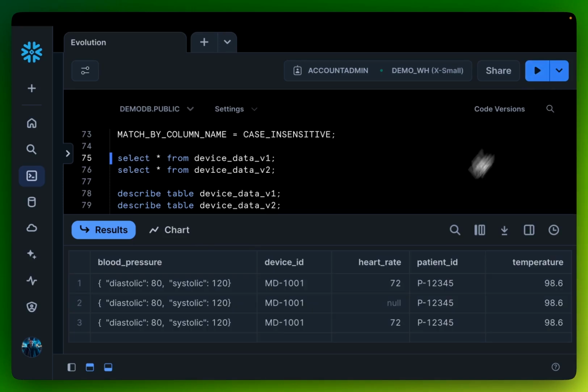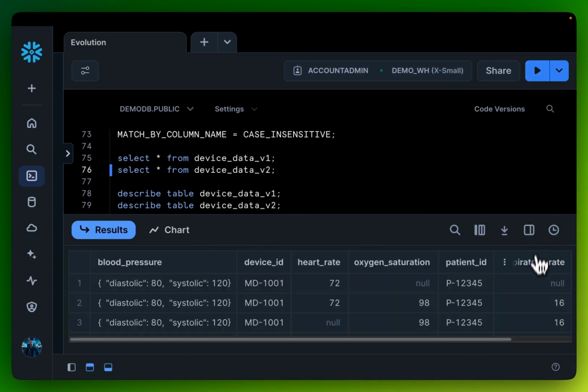Let's query the first version. You have that data with patient ID and temperature. And if you query the second one, you should have temperature, patient ID, respiratory rate, and oxygen saturation. Schema evolution is a superpower for building data pipelines. And Snowflake gives you the ability to do that.